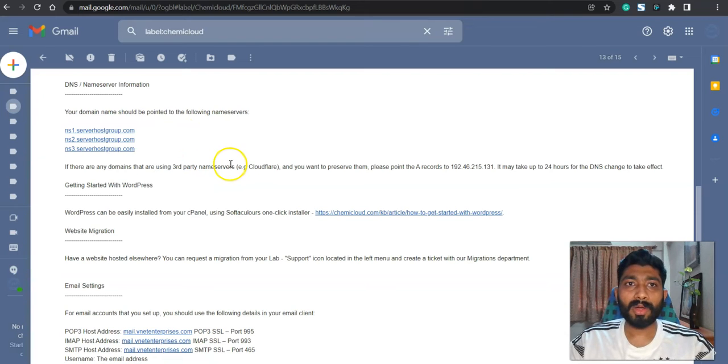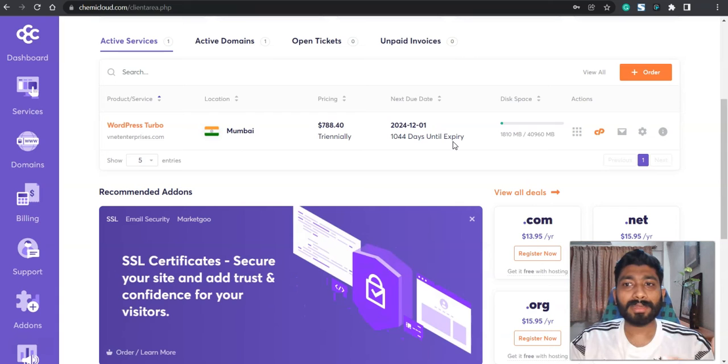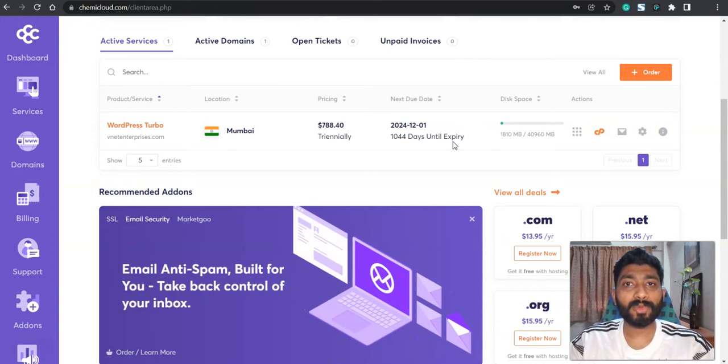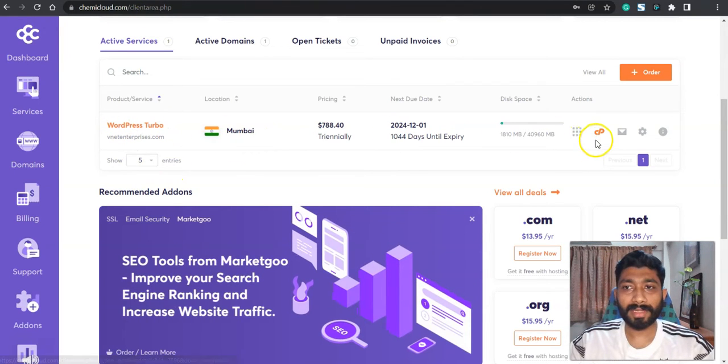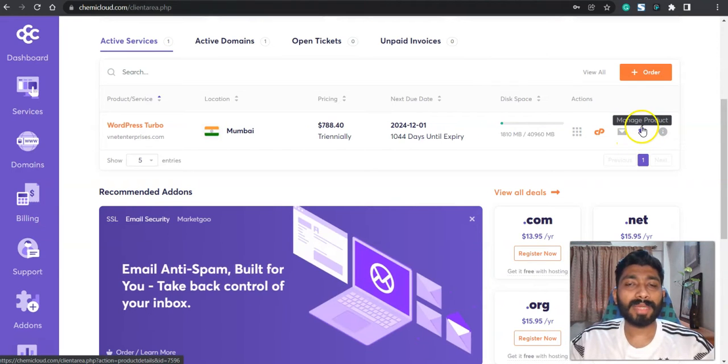What is your IP? Or what you can also do is check in your account as well. The dashboard that you have for your hosting provider, even in that particular account, you can check what the A record or the IP address is to which you have to point. Now here you can see I have logged into the client area of my ChemiCloud account. We can see WordPress Turbo and everything. From here itself, you can directly log into your cPanel as well as the webmail, or you can even manage the particular product.